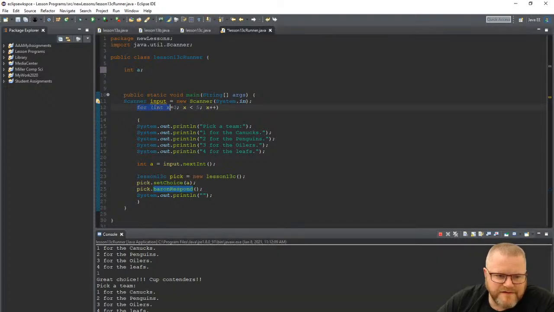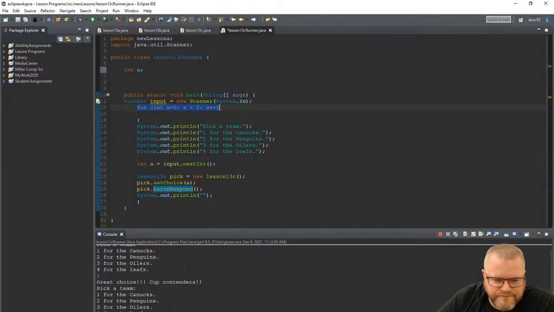Because I have the value of A set up in a for loop, it's going to continue to loop over and over again. I didn't make a termination point in my loop. You should probably do that if you're using user input. I just didn't do it for simplicity.